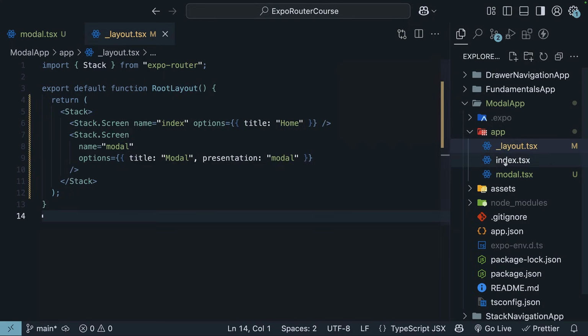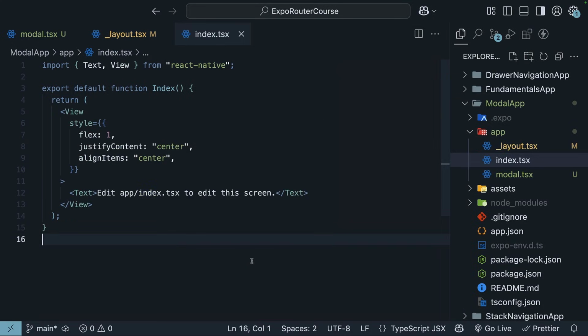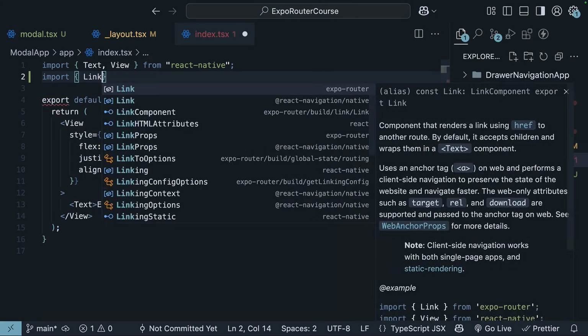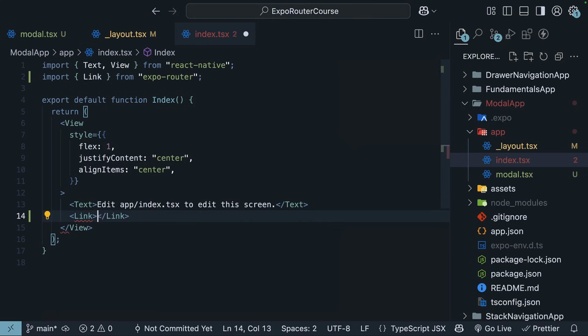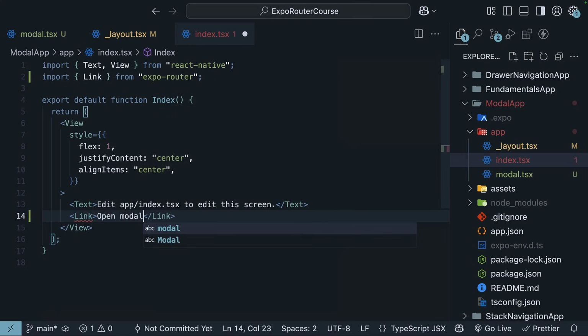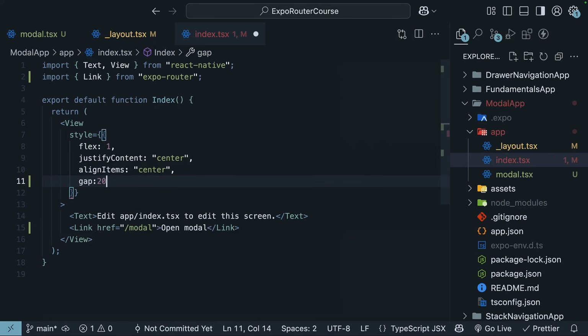Finally, in the home page, so index.tsx, add a link that navigates to the modal page. So import Link from Expo Router, invoke the Link component, text is Open Modal, for example, and then href slash modal. I will also add some gap between the text and the link.